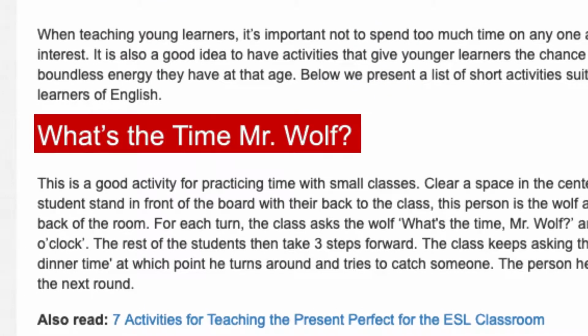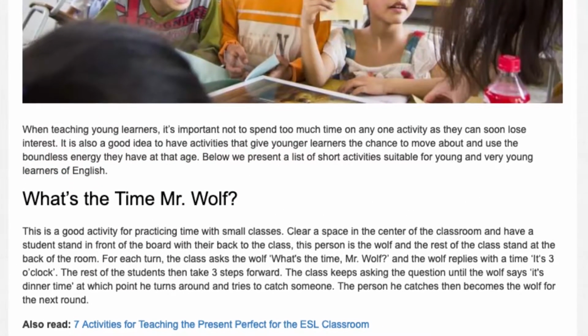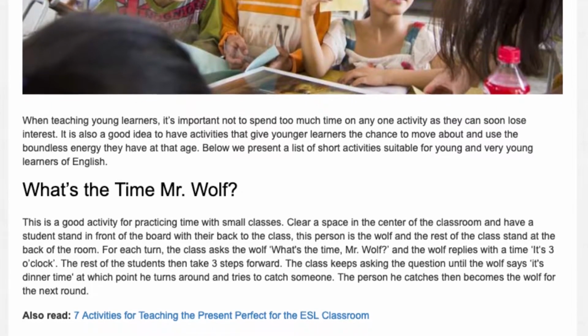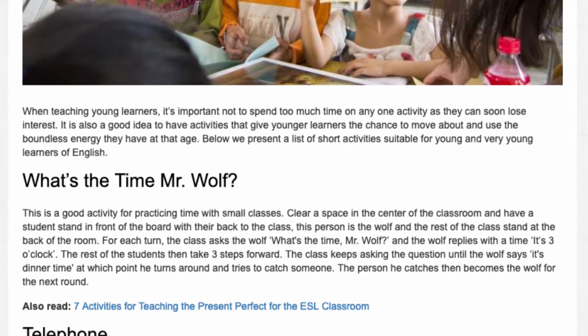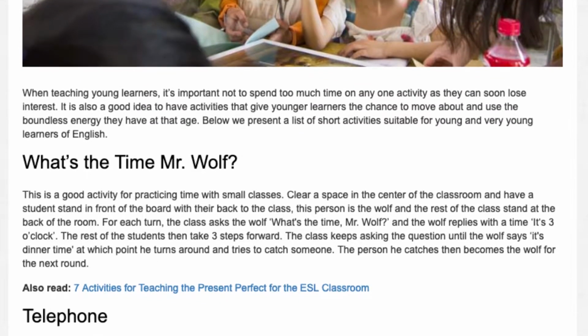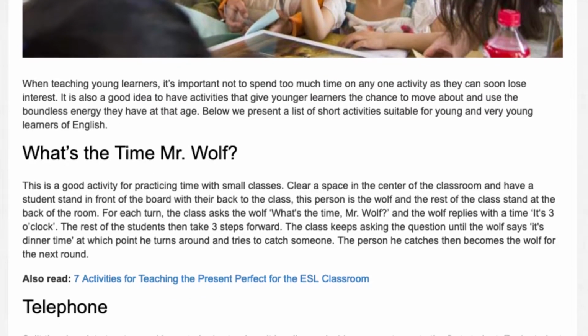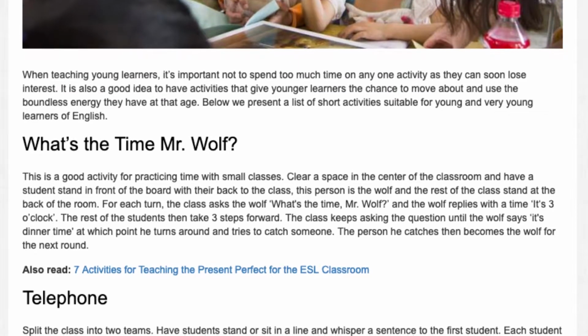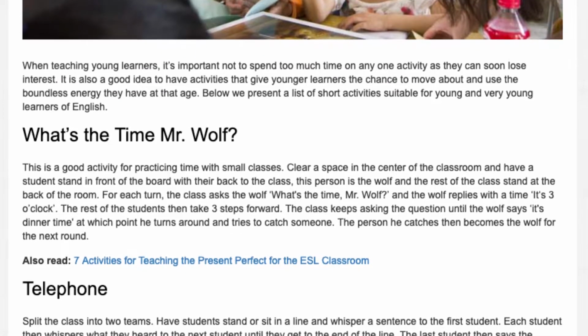What's the time, Mr. Wolf? This is a good activity for practicing time with small classes. Clear a space in the center of the classroom and have a student stand in front of the board with their back to the class. This person is the wolf and the rest of the class stand at the back of the room.